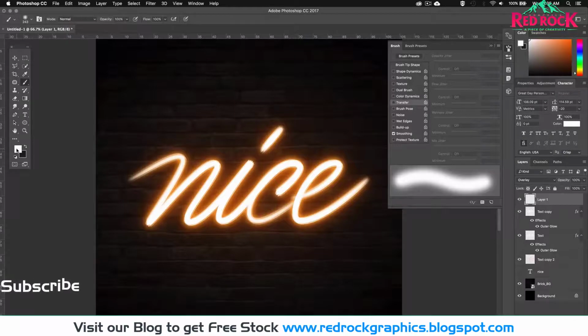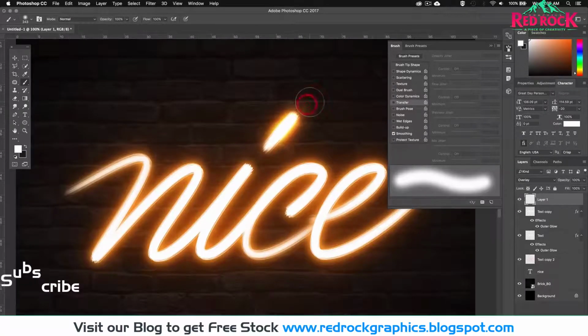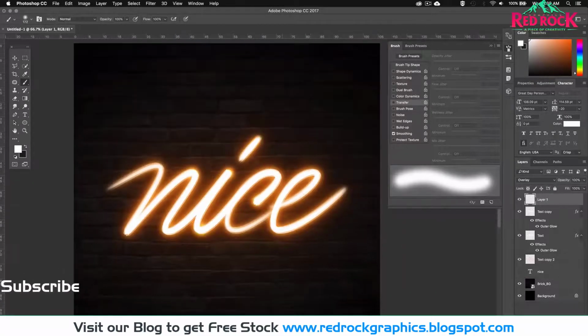Now make sure your foreground color is set to white, and go over the parts you want to highlight with your brush. I'm mostly going to highlight the hard curves and the edges. Just try not to overdo it so it looks natural. If you're not satisfied with the highlight, feel free to undo it by hitting Command Z or Control Z on PC and try another one.